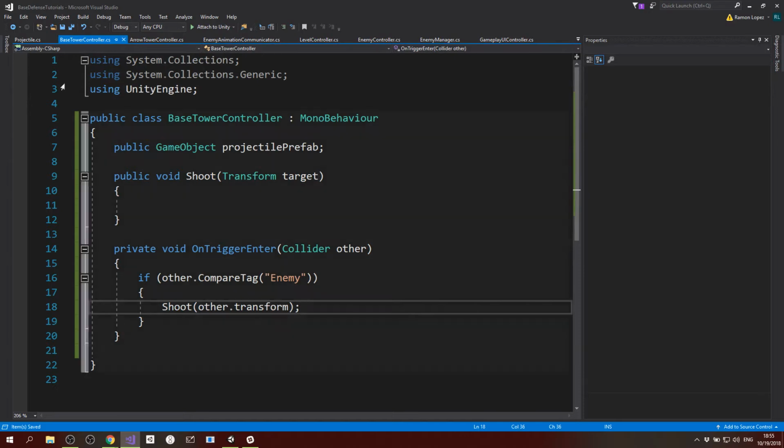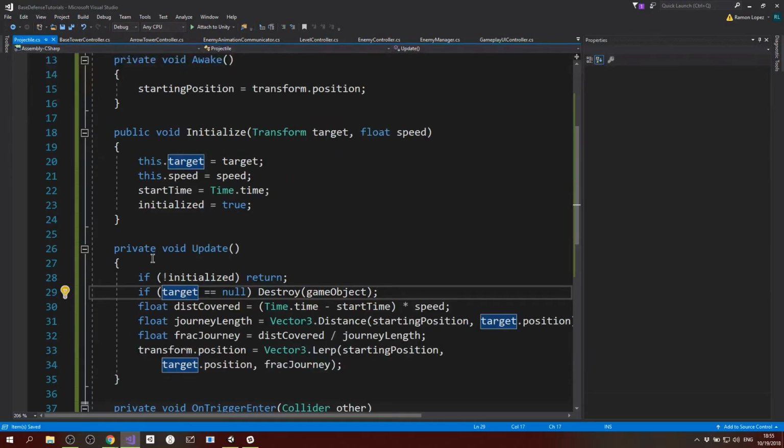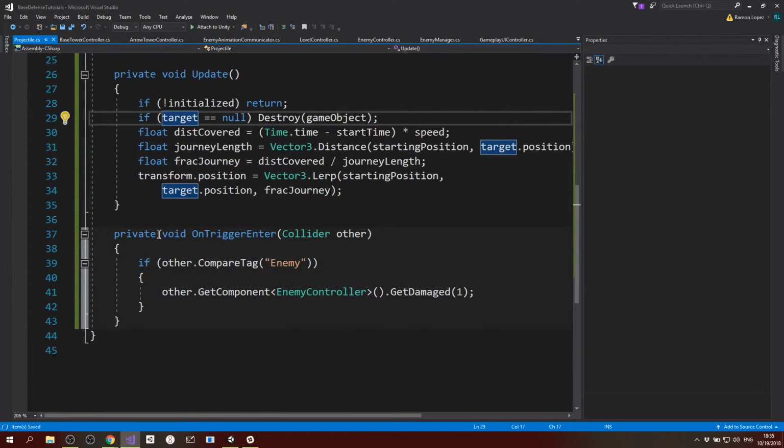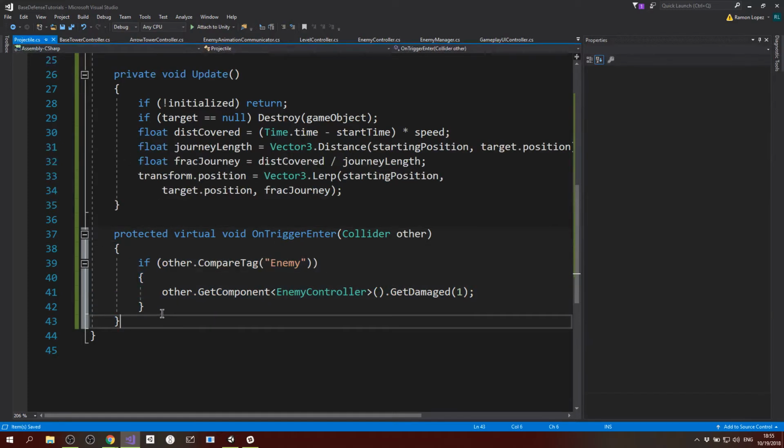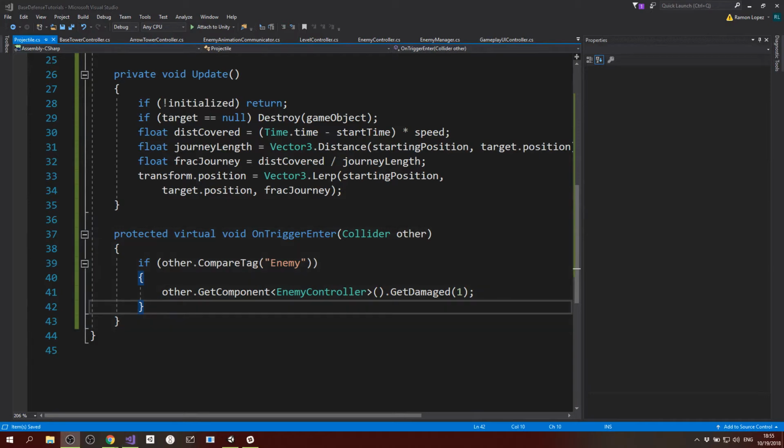Of course, also this has to be on trigger enter is a protected virtual void, because I want to be able to override the way this works in the bomb tower more than anything else. I don't want to do this exact thing. I want to do more of an AoE thing. And for the freeze tower, I want the slow method. I want to slow the enemy for a few seconds.